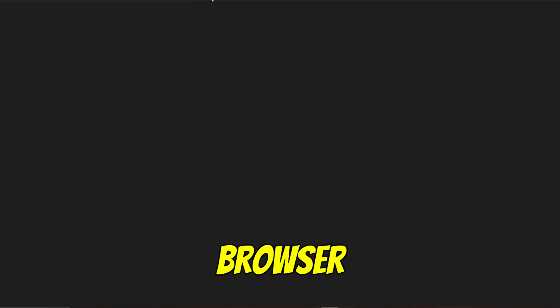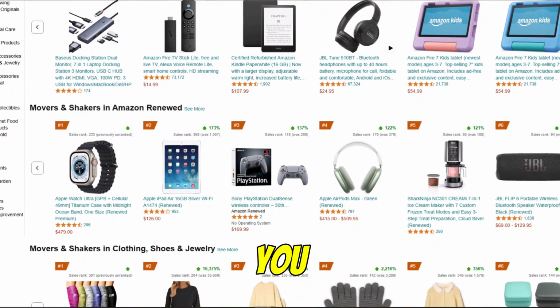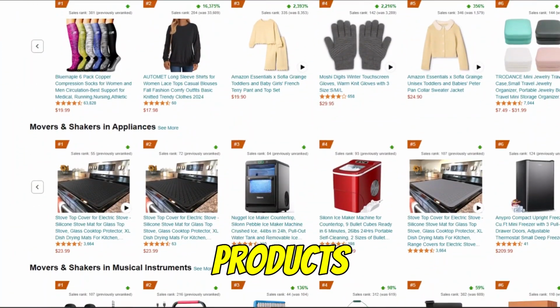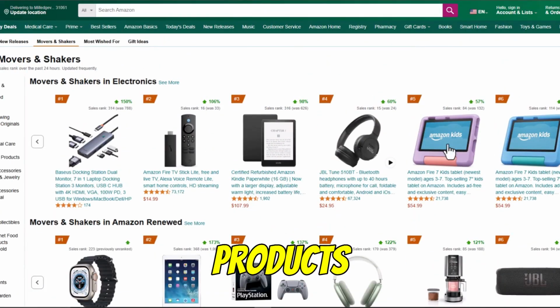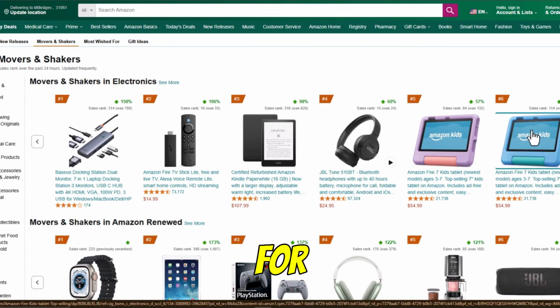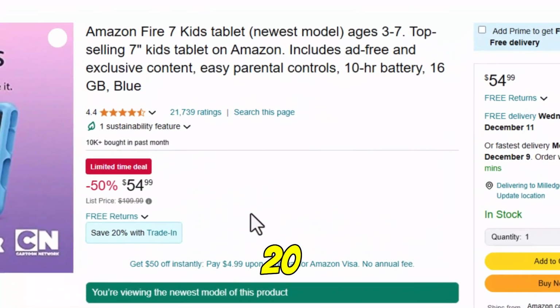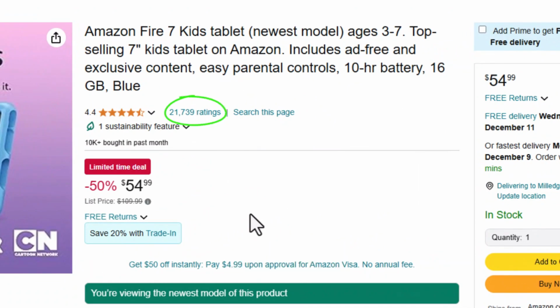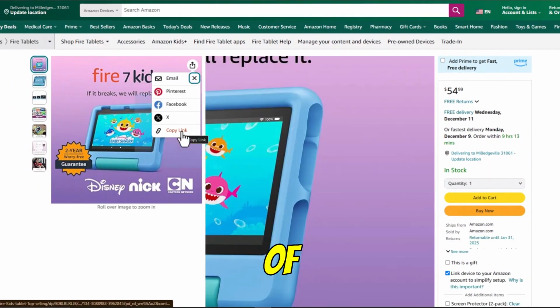First, open a browser and search Amazon movers and shakers on Google. Click the first result. It'll take you to a page showcasing trending products with skyrocketing sales ranks over the past 24 hours. This is an excellent tool for identifying products with high demand. And for this demo, I've picked the Amazon Fire Kids tablet. It's a hot seller right now, with over 20,000 glowing reviews, a clear sign of strong market demand. Copy the URL of the product.